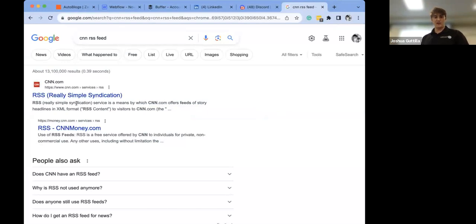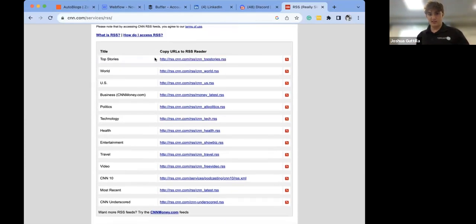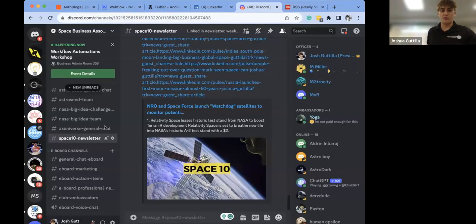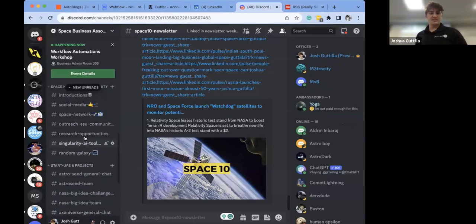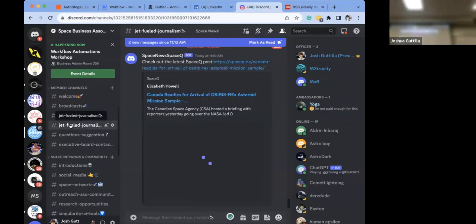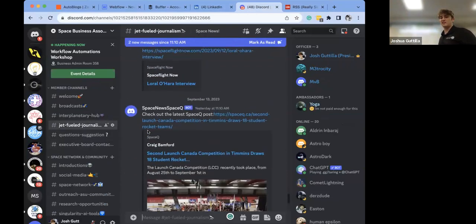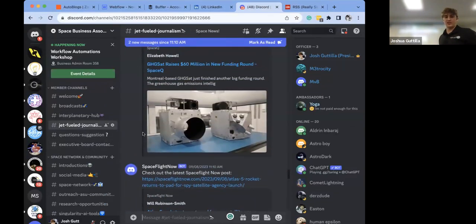An RSS feed is something that, when content is posted, basically provides code blocks of the posted content. You could copy the URL of an RSS feed and it will post stuff for you. For example, our broadcast channel takes a couple of RSS feeds of space news organizations and automatically posts them to Discord, so you could read up on the daily space news. So this is what an RSS feed does.